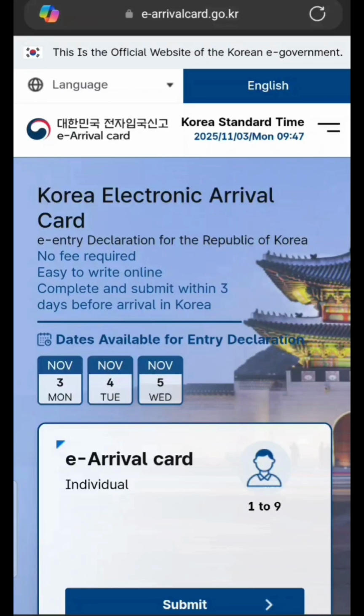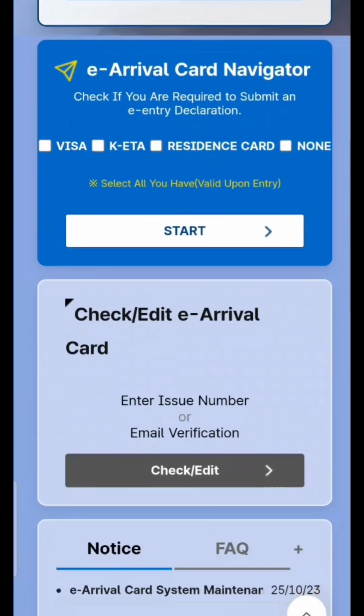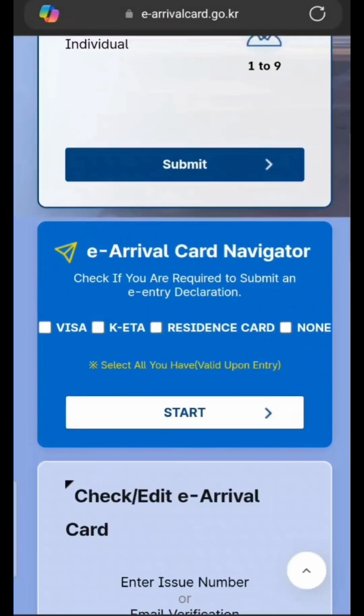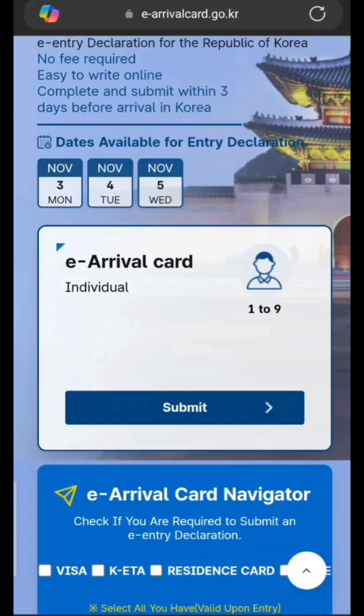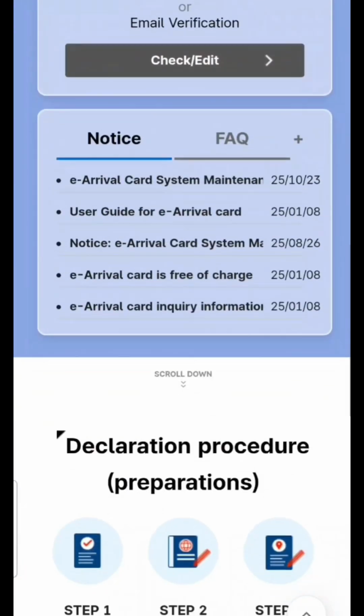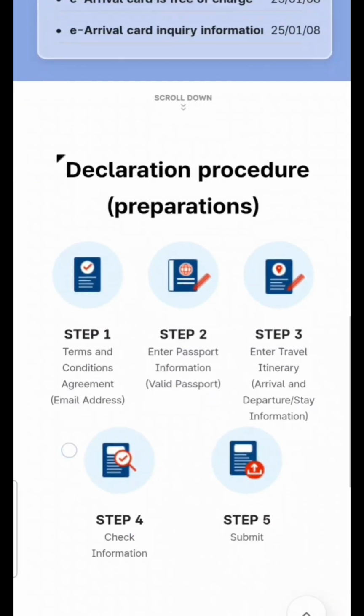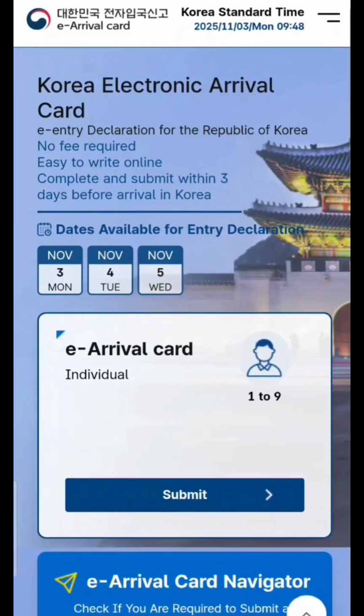So guys, in front of you I have opened this Korea electronic arrival card, e-arrival you can say, and like many countries they have this process. Even India has started one. Okay, so now here you can fill this up within 3 days before arrival in Korea. Now you have this for individual. Okay, up to 9 people can submit. So that's what we are going to go through.